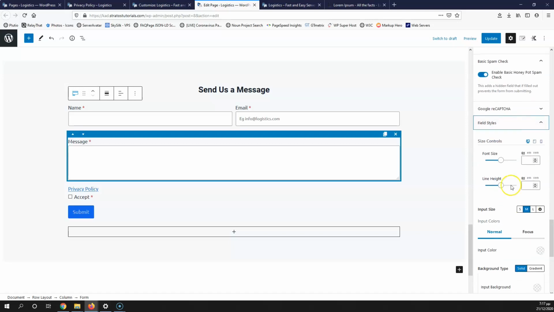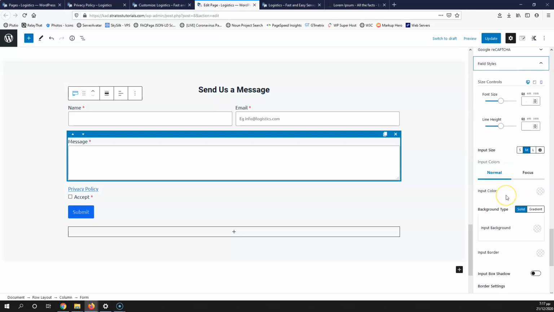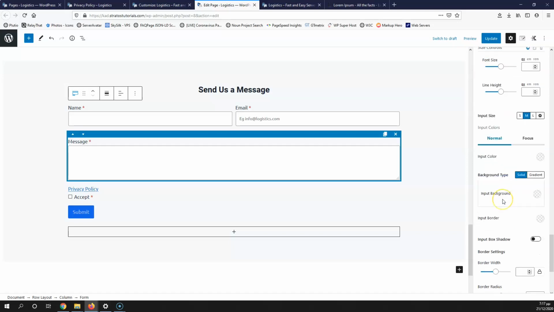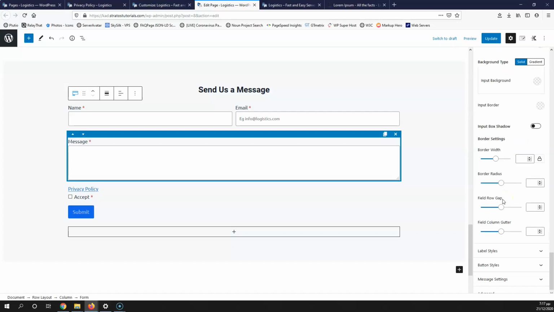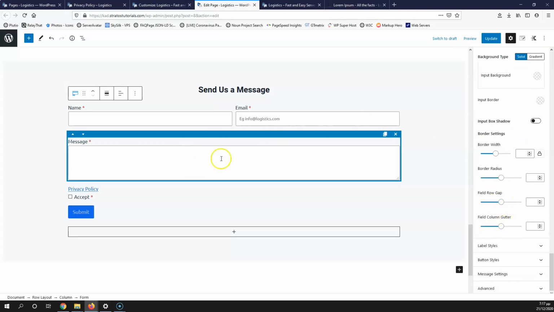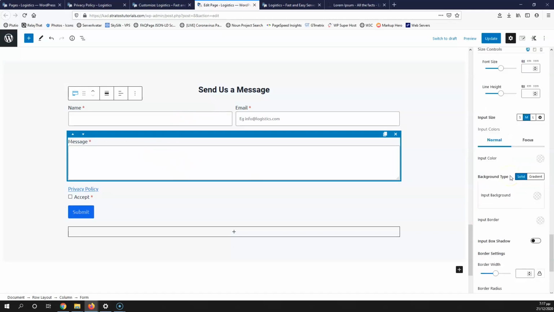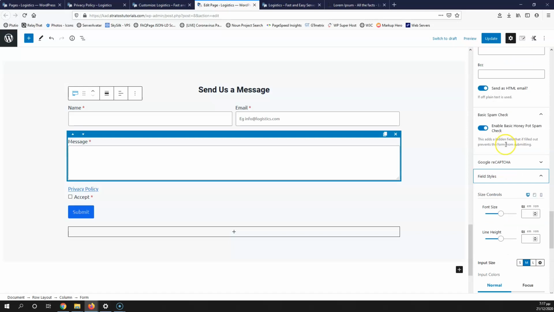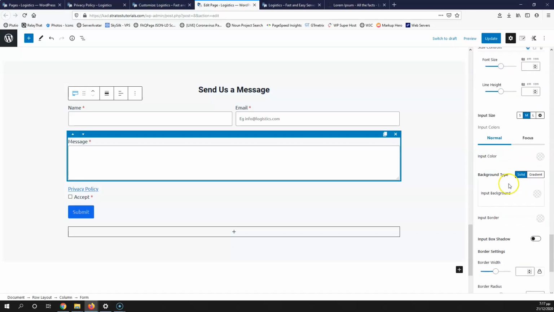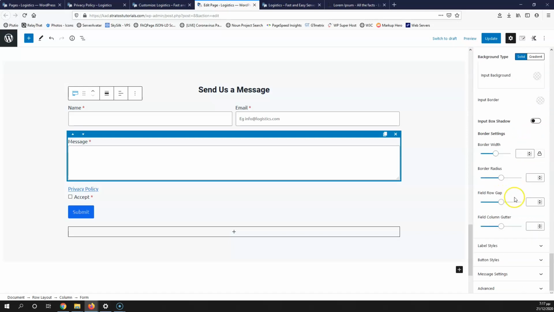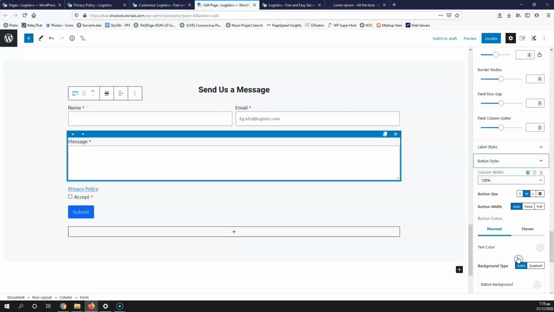And then we have some field styles, so you can change the font size, you can change the line height. Pretty basic stuff, but pretty amazing for a free thing inside the Gutenberg block. So you can change anything that you want. For me, it's pretty good at this moment, so I don't need to change anything. So we have the field styles, as you can see here. We have the normal and hover styles. We have the label styles, button styles. This is the one that you should probably check.